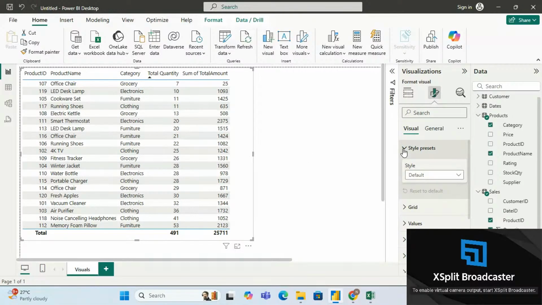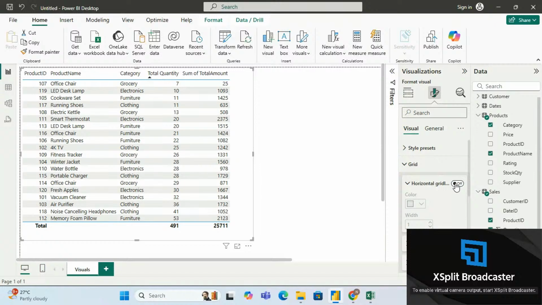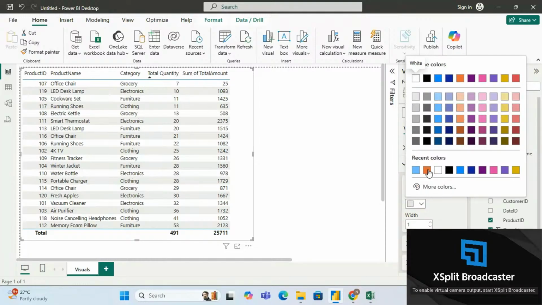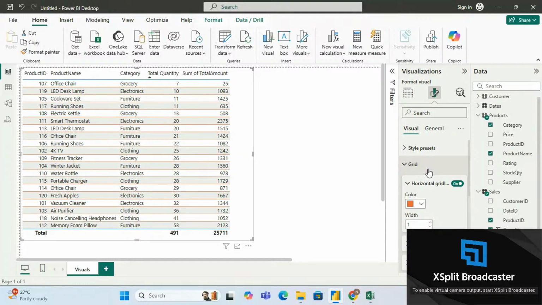Next to style presets, we have grid. There is an option called grid. By default the horizontal grid lines are on. If you don't want to have these horizontal lines, you can make it off. See, between the rows, you observe. I made it off, but I cannot understand whether it is on or off because of the color, friends. Let me use a different color so that you'll understand. Now, yes, orange color.